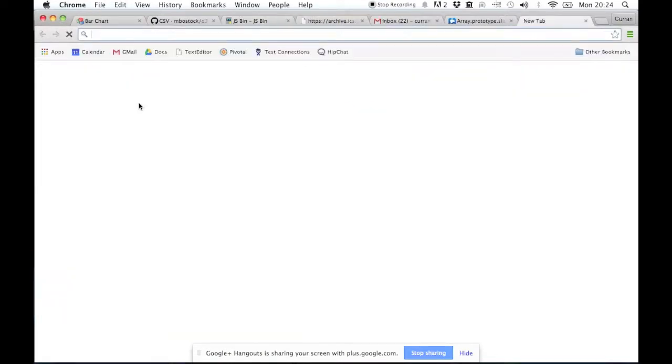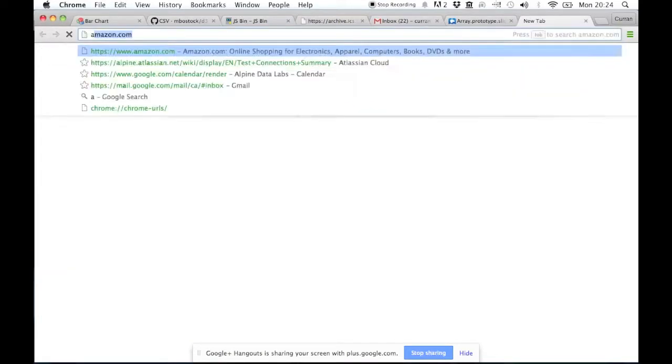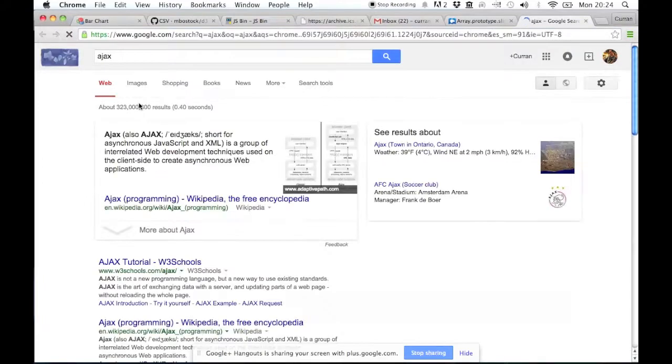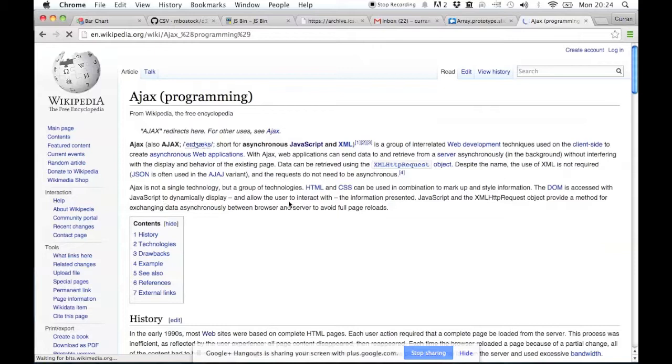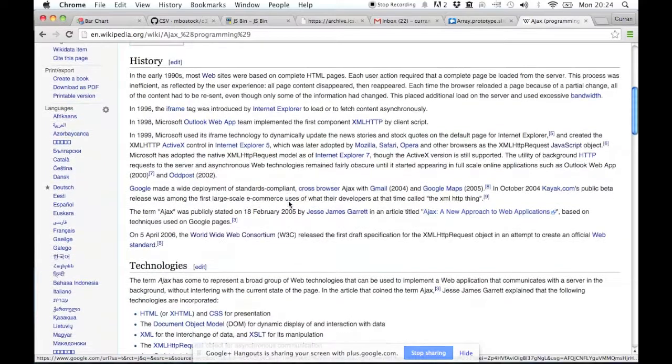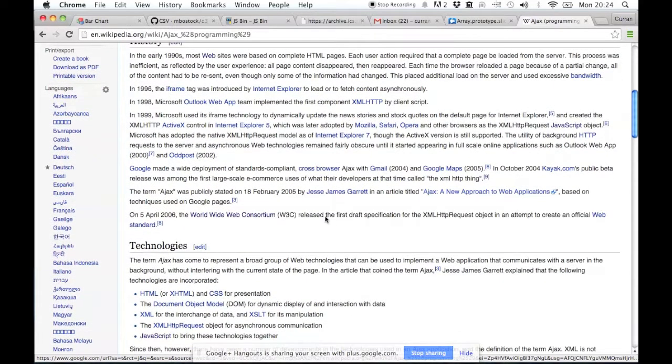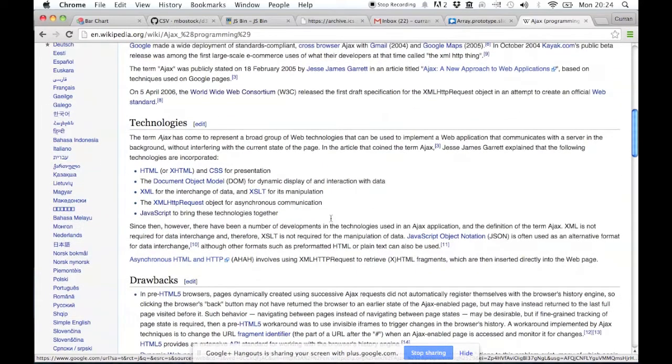The way you fetch a file is with Ajax. Ajax means asynchronous JavaScript and XML, but really asynchronous anything. It doesn't need to be XML. In this case, it'll be a CSV file. Ajax is a whole big thing and has a long history, but this is the thing that lets web pages fetch data from somewhere else.